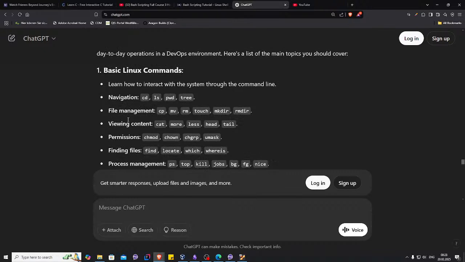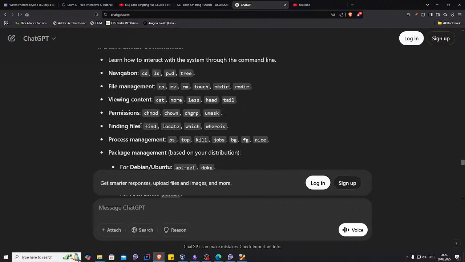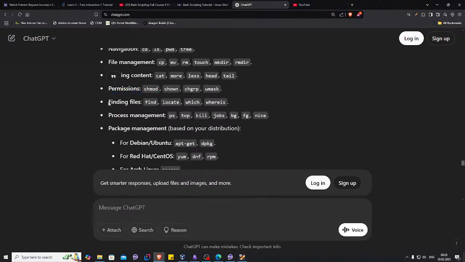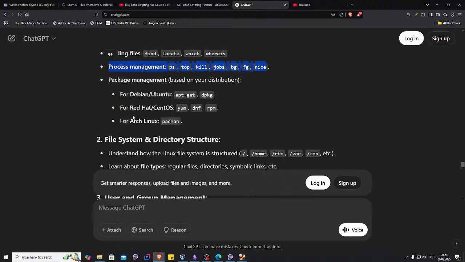For the navigation, more or less we went through all of this. Permissions, we only talked about chmod, nothing more. Finding files, we only took these two commands if I remember. Process management is completely empty. We haven't taken anything from it. And then package management is also another issue.